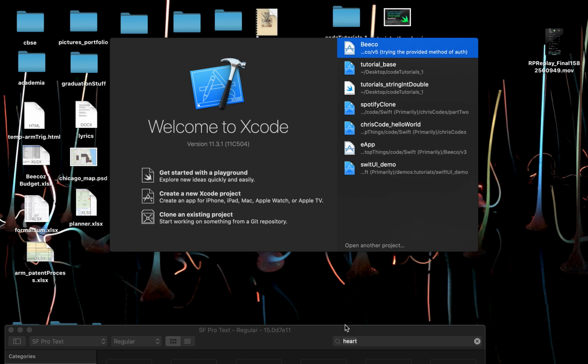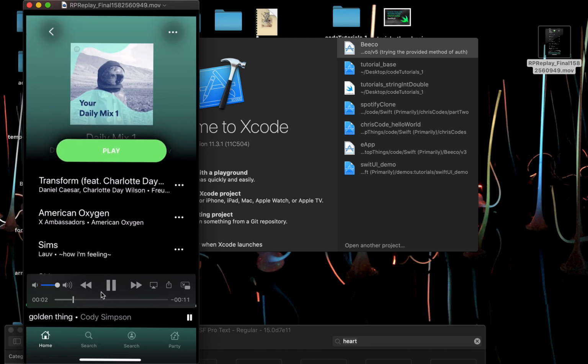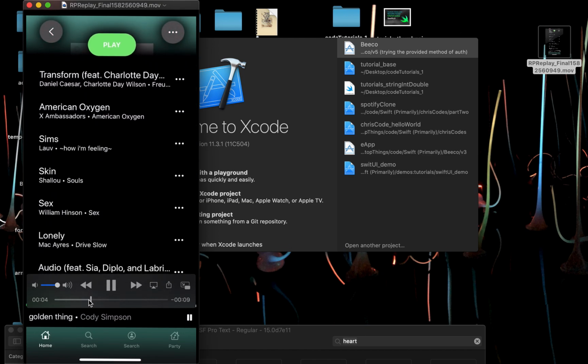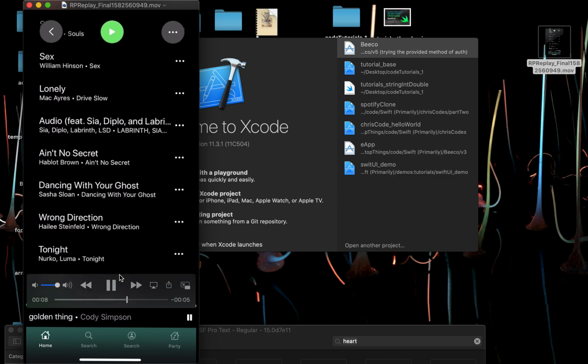All right, so in this tutorial, we're going to be working on making a Spotify clone. Just to give you an idea of what we're trying to make, what we'll be making is the following. It'll look like this. So it's a replica of the playlist page.